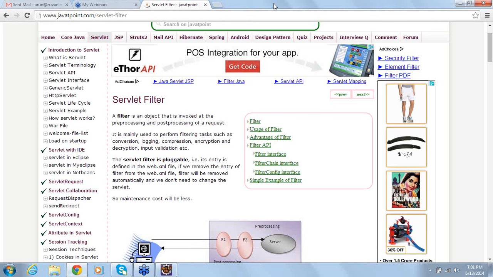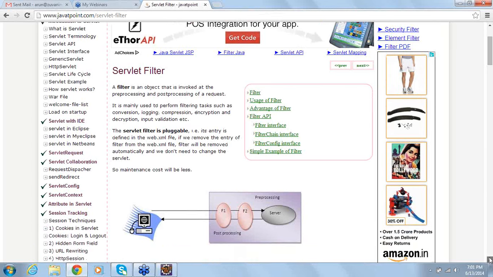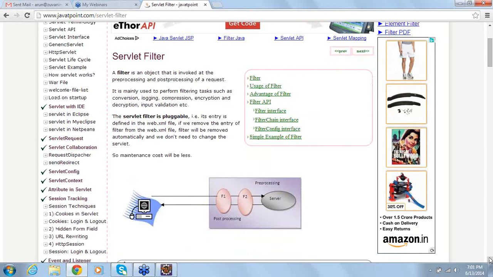So what they did is, they introduced a concept called filter. Before the request reaches the servlet, the request reaches the filter. Now this filter, there are a lot of things here. What can it do? It is mainly used to perform filtering tasks such as conversion, logging, compression, encryption and decryption, input validations, etc. So it is doing a lot of these kinds of things.